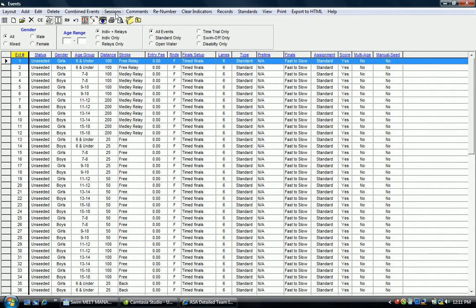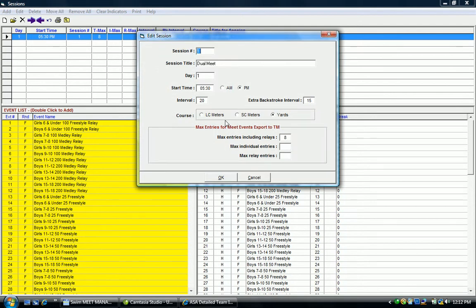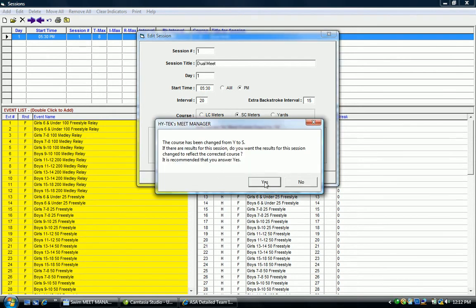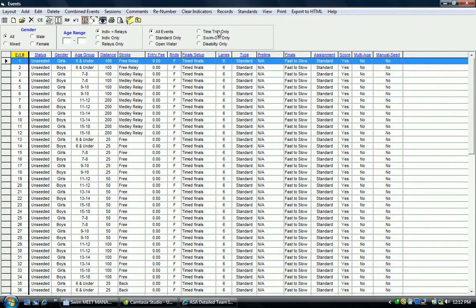The other place you would have to fix the course would be under Events, and you'll want to go to Sessions. Note here, the course up here is still Y for yards. So we need to double click on this and make sure the course is set correctly at short course meters, SC meters. Select OK. It's going to say if there are results in there, do you want to recorrect the course? Just select yes. Okay. Close that window. Let's go back to the main screen.